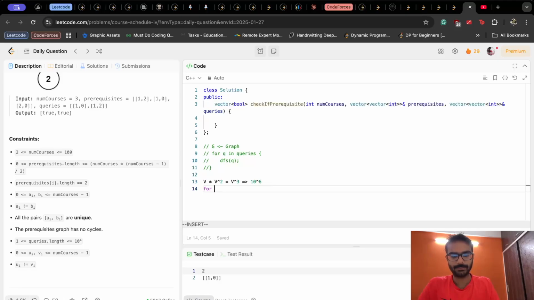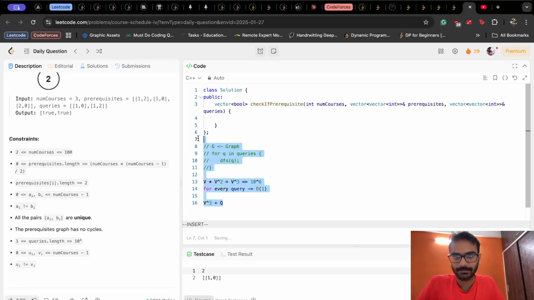After that, for every query, we just answer it in O(1). So our overall complexity will be V cube plus the number of queries. That is what I have in my head, so I'm just going to pre-compute this.